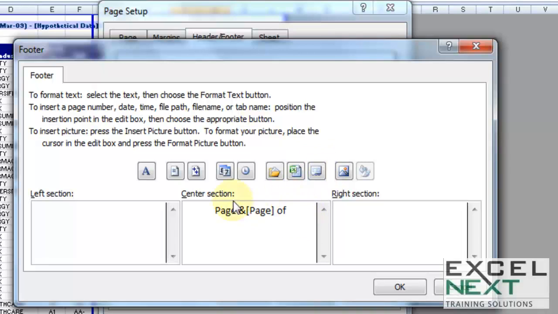So after "of", let me click on this button which says number of pages. So you notice the plural form coming in. So in this center section, I will have, let's say, page 1 of 6, page 2 of 6. That keeps a control check: what are the total number of pages? On the right hand section, I may want, let's say, the date on which it was printed out. So to keep a control check about the versions of the printout, the date is also given.